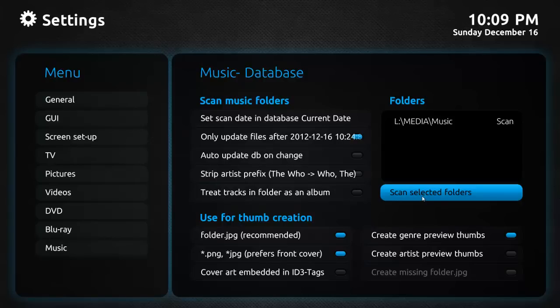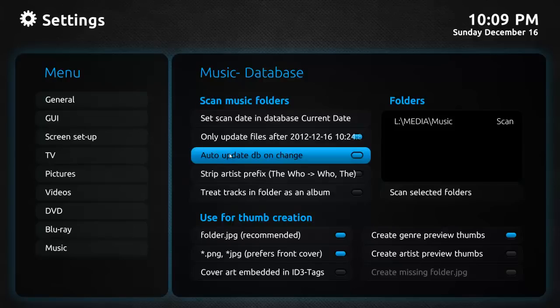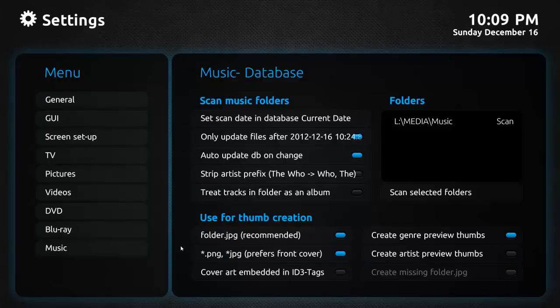Depending on how many new files you have in there, it will take a long time if there's a lot, or not much time if there's few. It constantly looks at that directory for new music, and that's how you do it. Auto update database on change. So if you're constantly adding more albums to your catalog of music, then there you go.